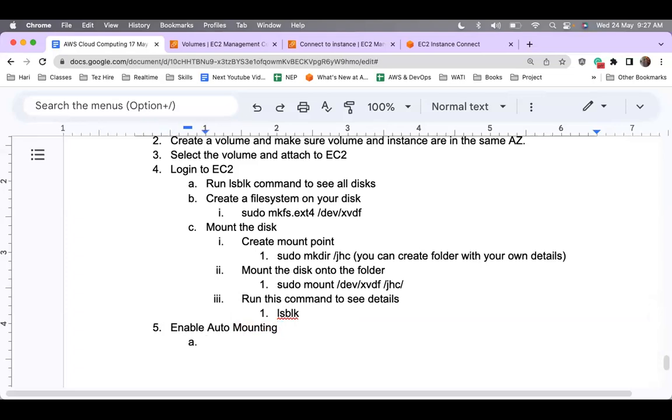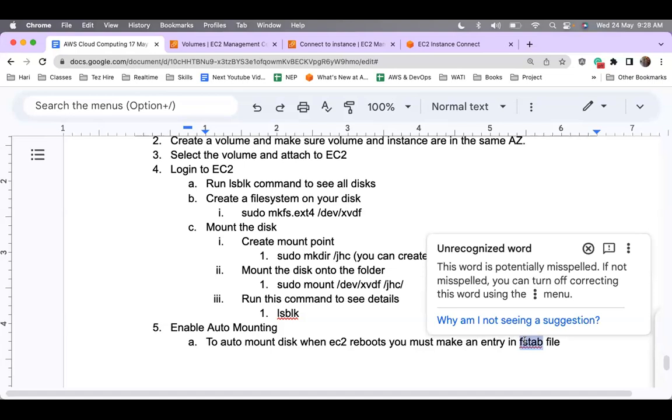With this, our demo gets finished. To auto mount this when EC2 reboots, you must make an entry in the fstab file. You must remember this file name, fstab file. fstab file.